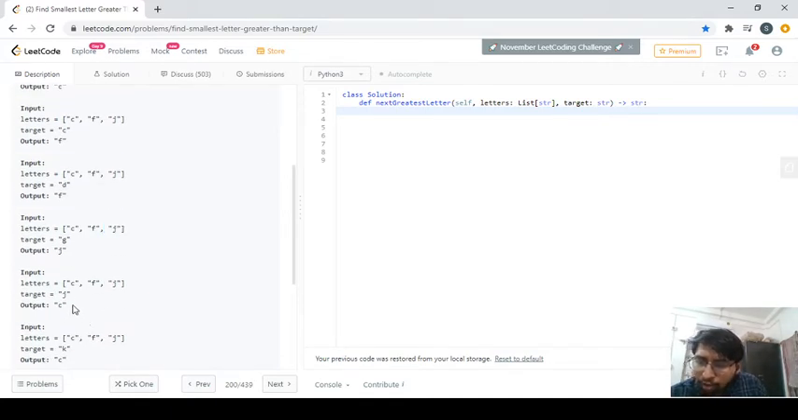Now this one is quite tricky. Look at this, where your target is J and the very last element of letters is J, which is not greater than J. So you are getting the answer as C. That's where something odd happens in your code.